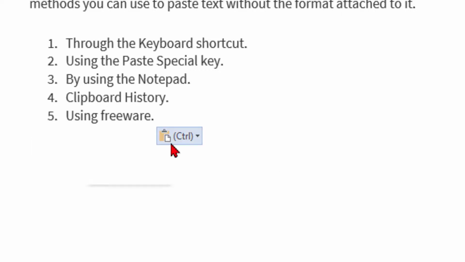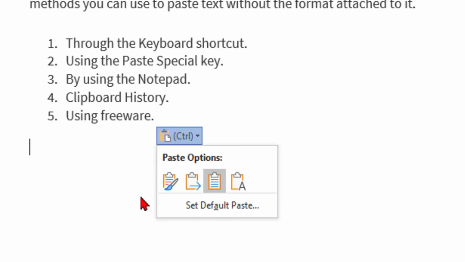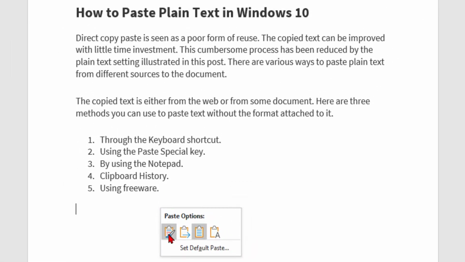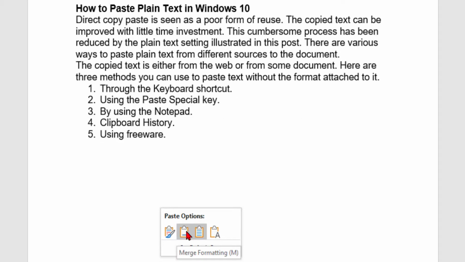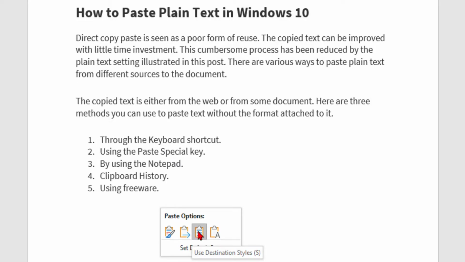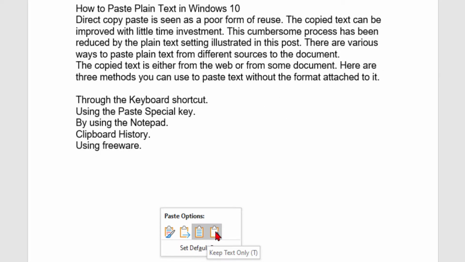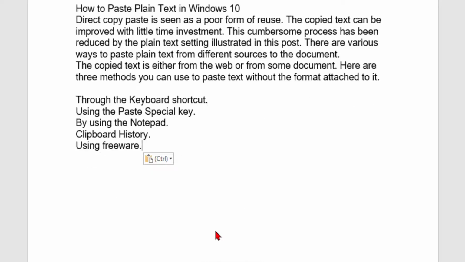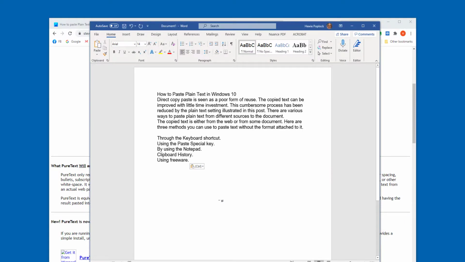We've got our document that we're reproducing. You'll notice down here there is a control key. There's paste options. When you click on that, you've got several things that you can do. The first one is keep source formatting, which is what we're seeing here. The next one is merge formatting, and it'll look like this. Or you can use destination styles, so whatever your formatting is in the document you're pasting to, it would pick that up. Or keep text only, and you can click there. That's probably the quickest and easiest thing to do.